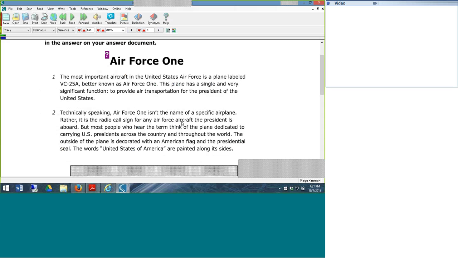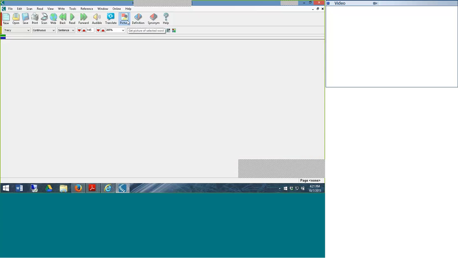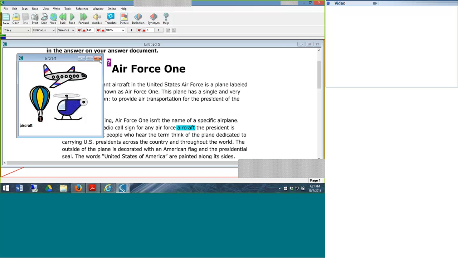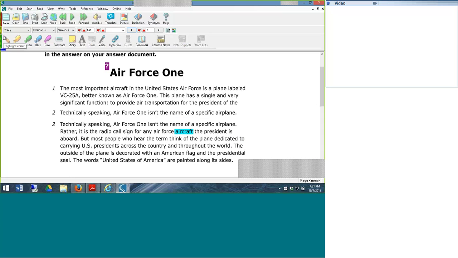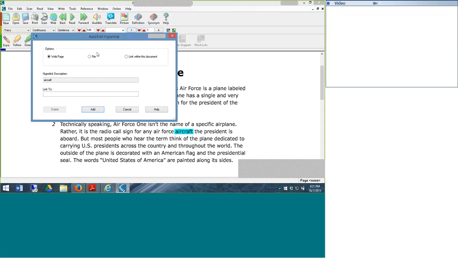So first I want to check to see if Kurzweil has a picture for aircraft. So I will click aircraft, choose picture, and if it is there, I know that I can link to that picture. So to link to that picture, in my green toolbar, which is my study skills toolbar, I click on the hyperlink button. This gives me the option to hyperlink to a web page, which in other instances might be great to go to a teacher website or go to a video to engage the student, or link to within a document, take them to a section of the text that you want them to get to, or a file.